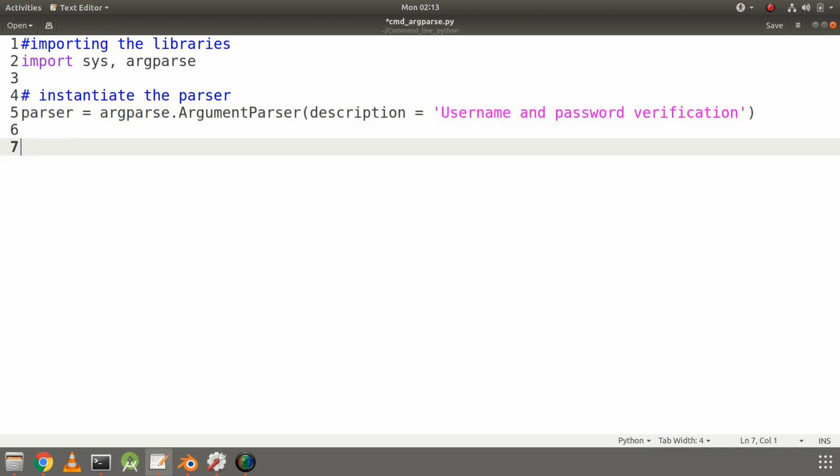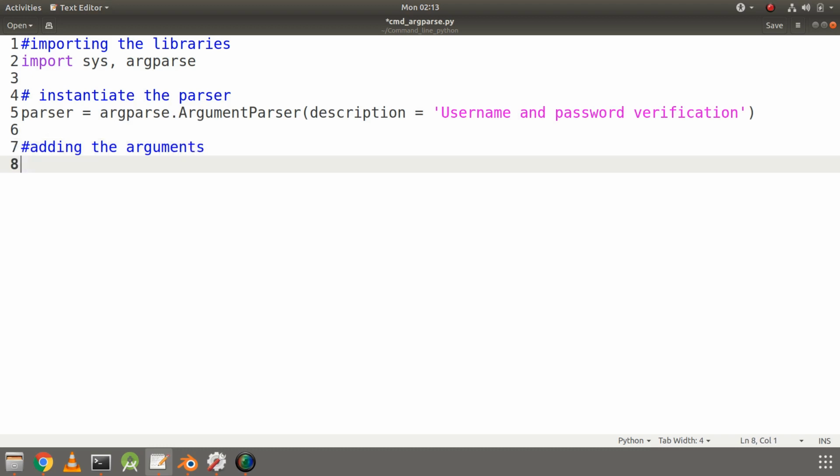So now we will add the arguments using parser.add_argument, and then we'll specify our argument inside. First argument will be username, so -u. Let's specify the long option also, --uname, and let's specify the help also using the help keyword. We will define the help as: specify the username. So you will come to know using this help.